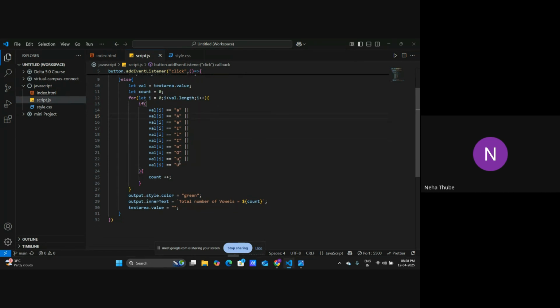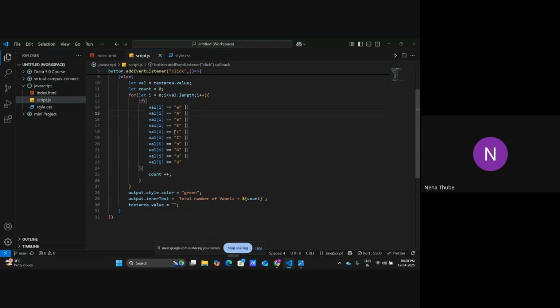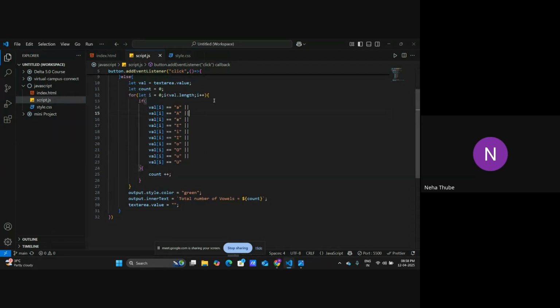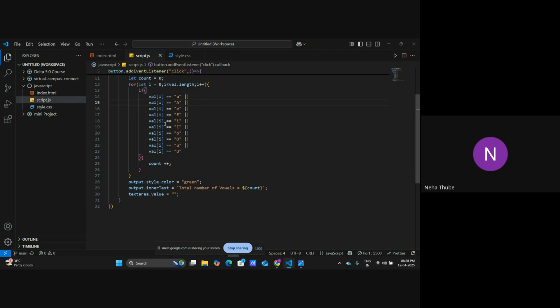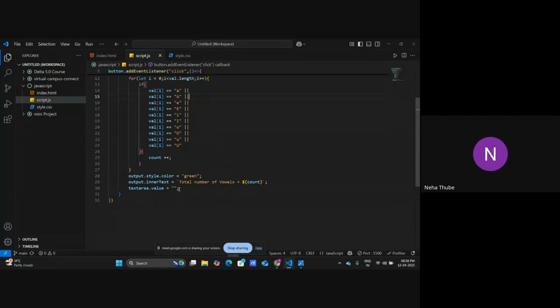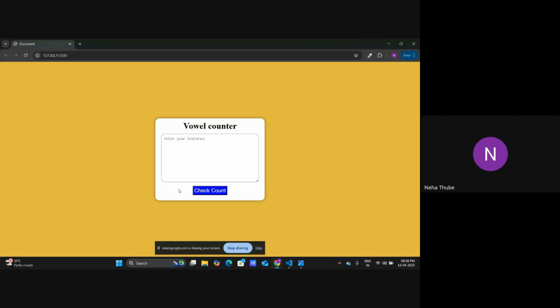And as I said already, you have to declare them in one variable and then check, which makes the code reduced and simpler. So after checking, if that value matches any one of A, E, I, O, U, then our count is incremented by plus plus. After the count increases, we get the output, and here I embedded the count, and after that I make the text area value empty. So in this way the project is working.